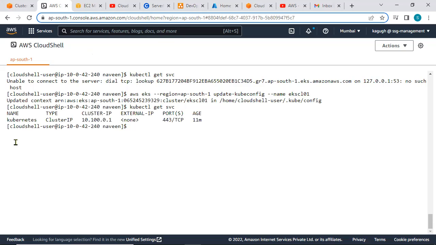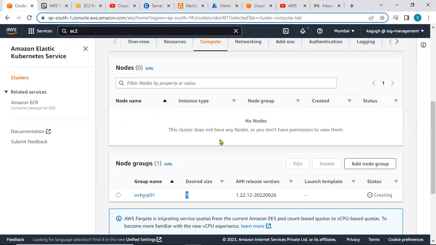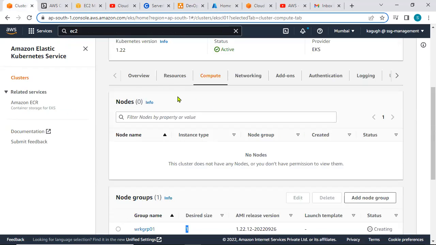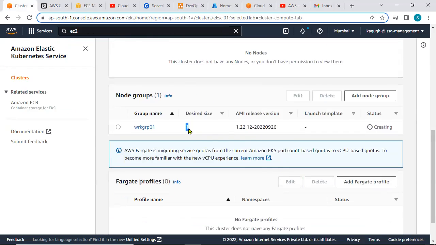After this, if you do this command, you'll get the information. See, there is one cluster, and its cluster IP is this one. External IP it doesn't have now, yet to come. And you can say get nodes also. How many nodes are there now? Till now, 1 node. We can see 1 node is already there. Master node is there.